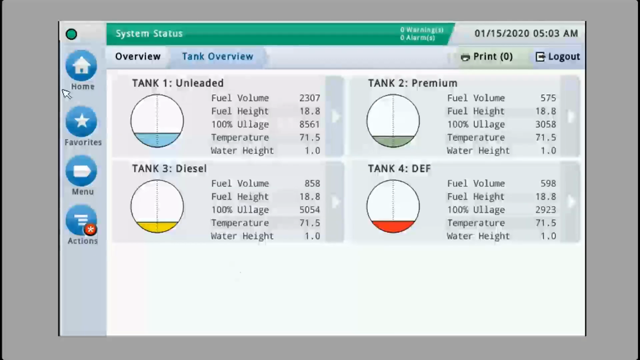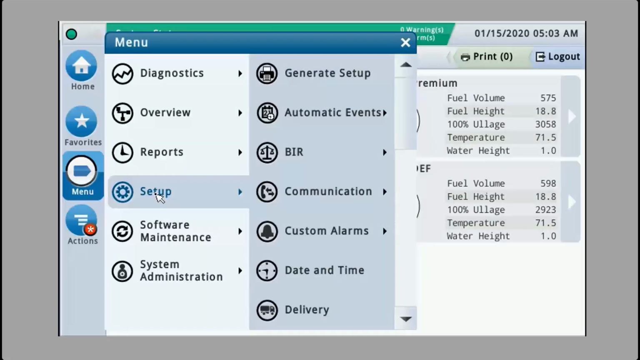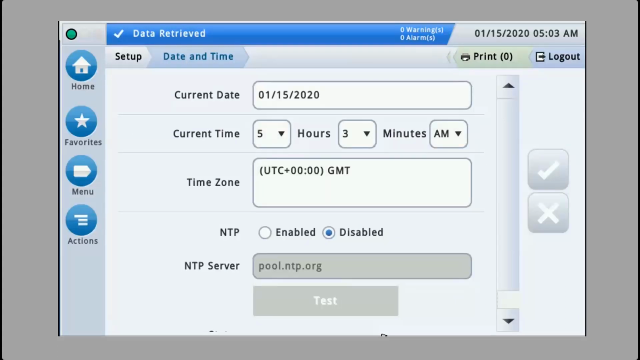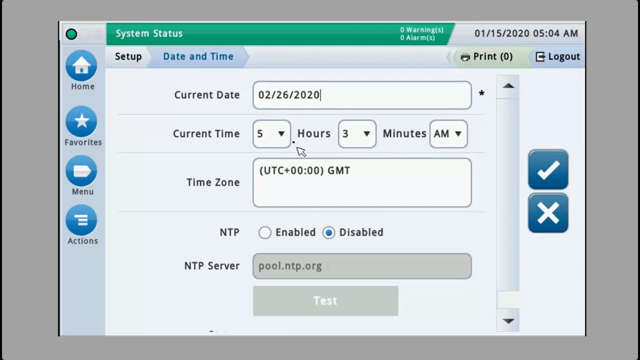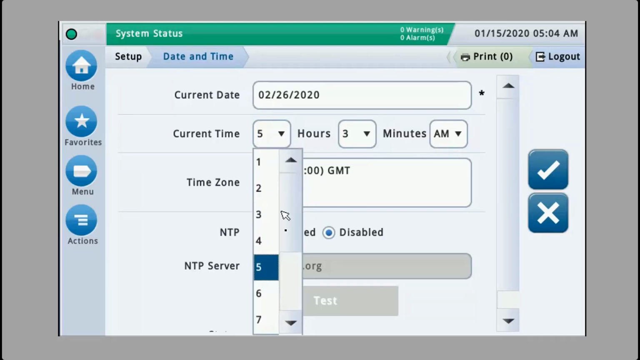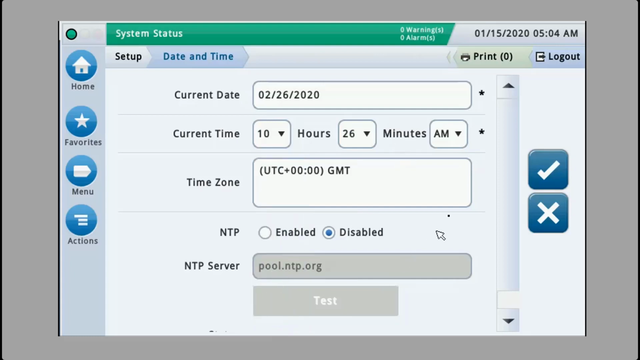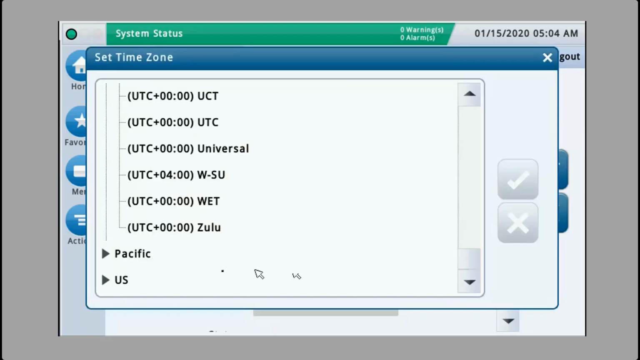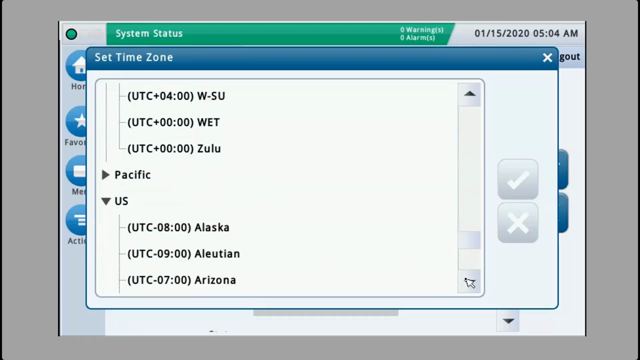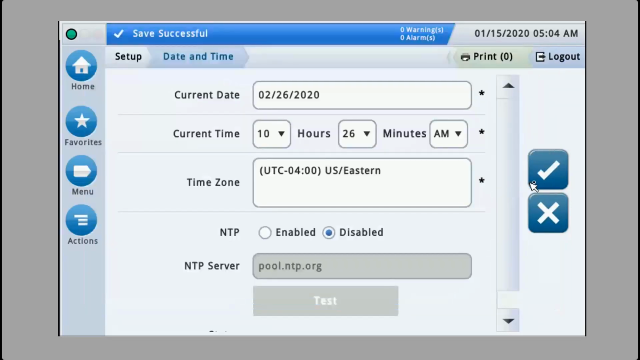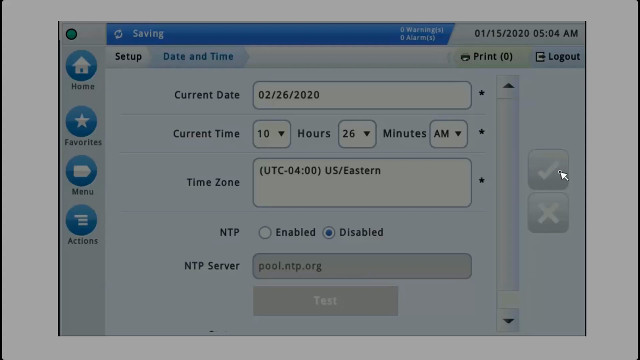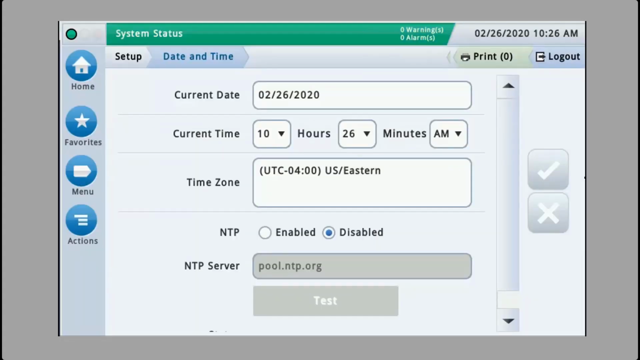We're going to navigate to Setup, then Date and Time. Here we'll set the date to today's date, and then the current time. Then you will want to select your time zone. And then click to enable. You will see the time in the upper right hand corner update.